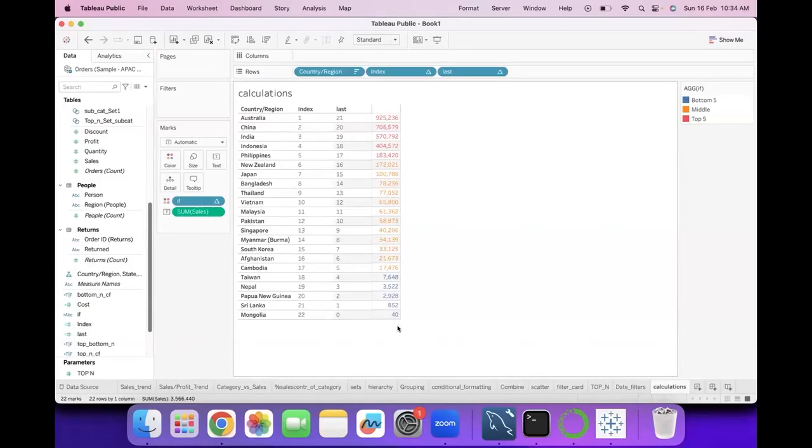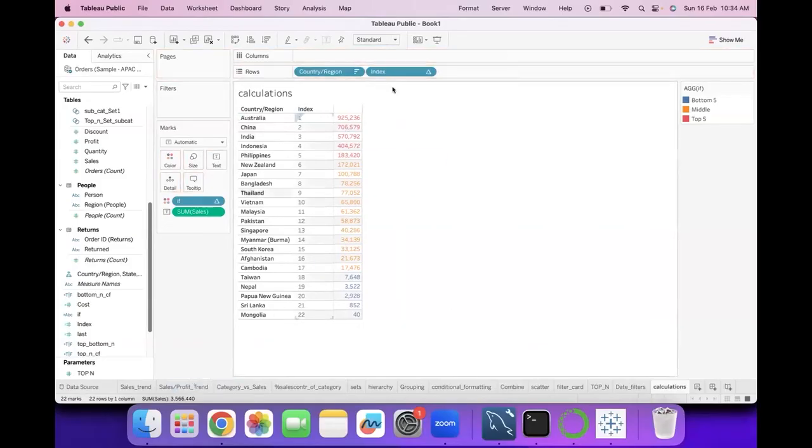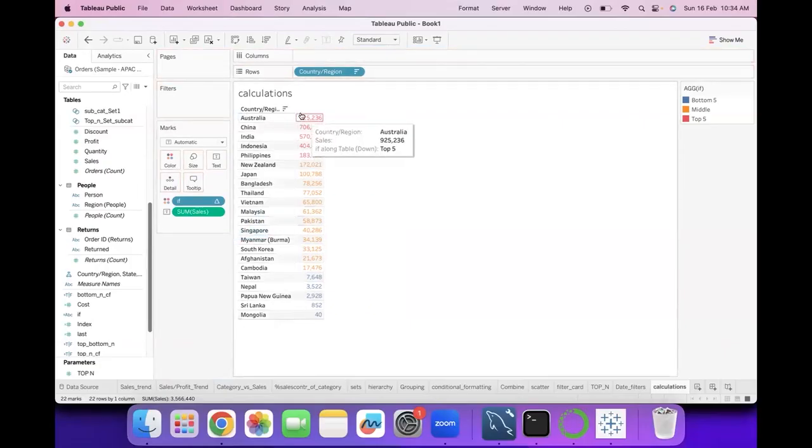Good. So are we good till here? And just for a better look, you can remove the index and the last from your visualization. So now you will get a more refined aesthetic look. Okay, so are we good till here?